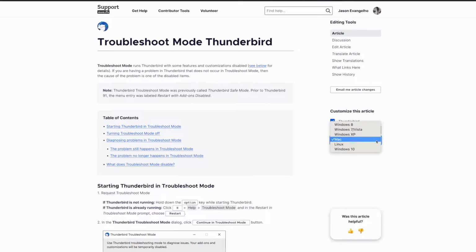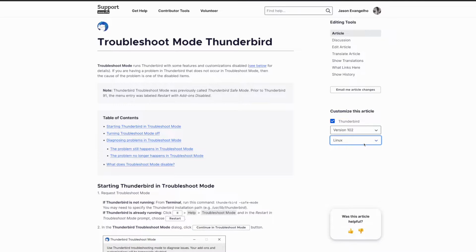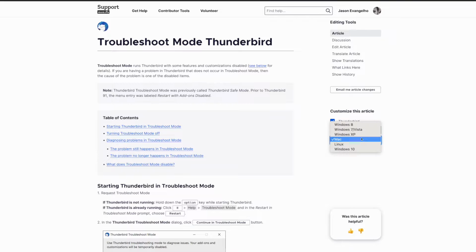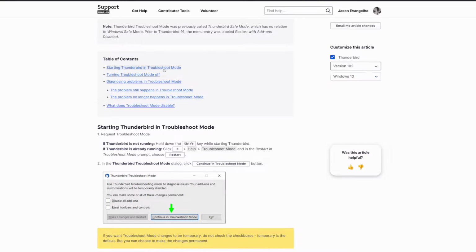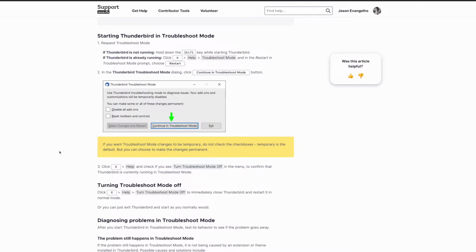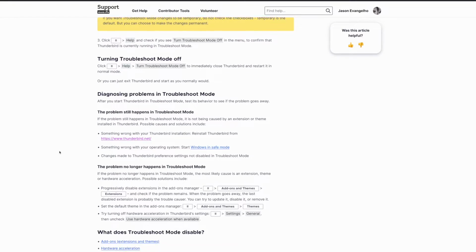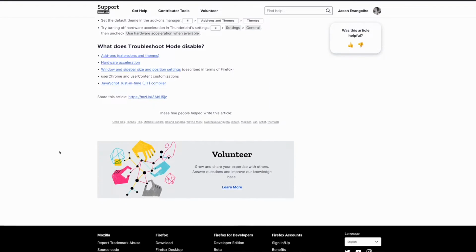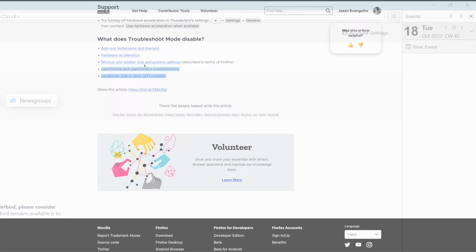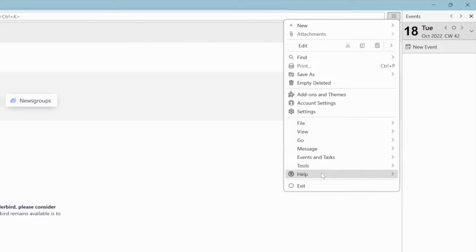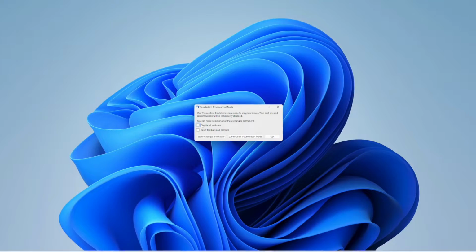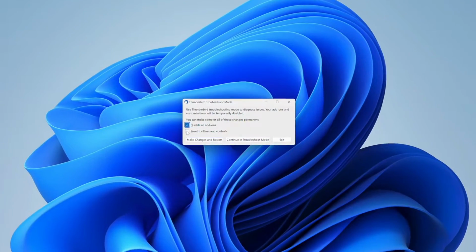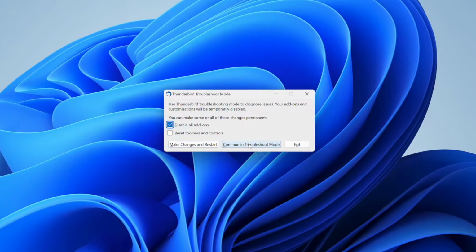Sometimes a custom setting or Thunderbird add-on might be causing your problem, and there's an easy way to figure that out. It's called troubleshoot mode. This is a special way of starting up Thunderbird that can be used to find and fix problems with your installation. Troubleshoot mode will run Thunderbird with some features, like add-ons, and other settings disabled. If the problem you're experiencing does not happen when troubleshoot mode is on, then you've already done a lot to narrow down what's causing the problem. So always give troubleshoot mode a shot before reporting a problem. To learn how to turn troubleshoot mode on and off, just follow the link in the description of this video.